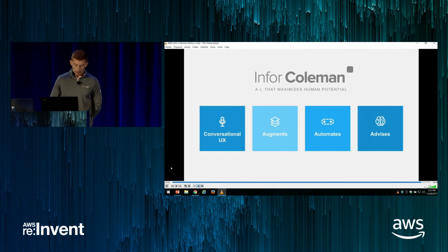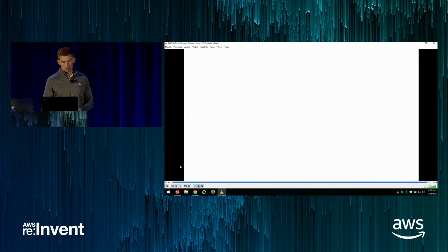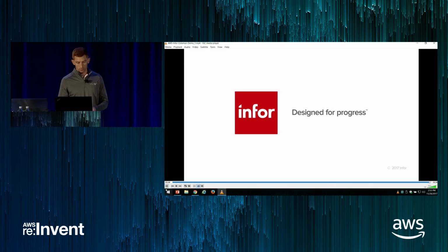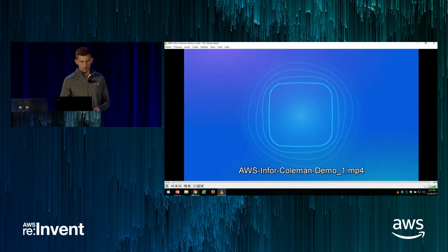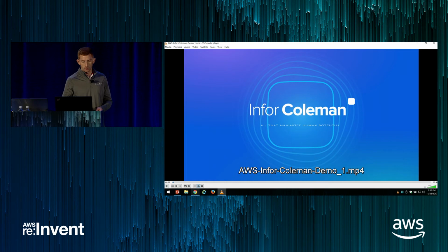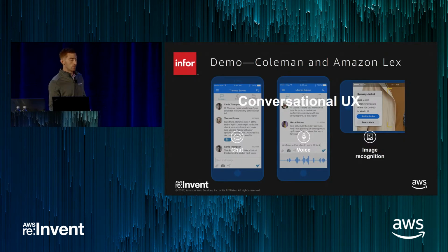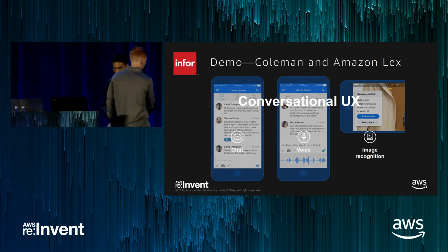This was just a snapshot into our Coleman Digital Assistant capabilities, and we are just scratching the surface of what we can offer with InforAI. With that, I will turn it back over to Manju. Thanks, Rick.